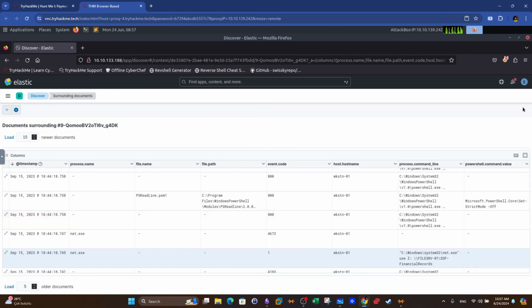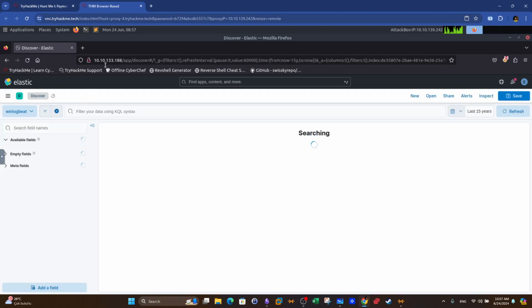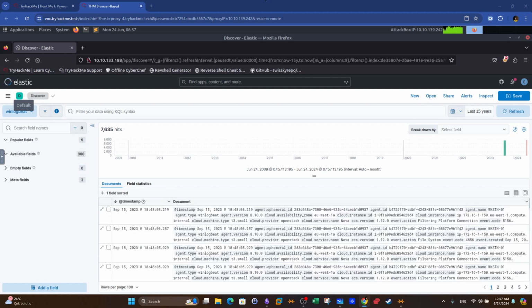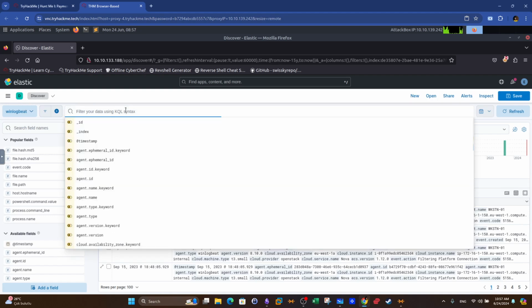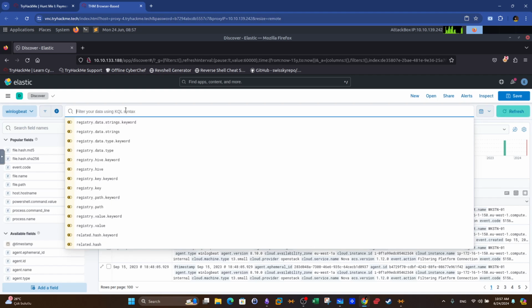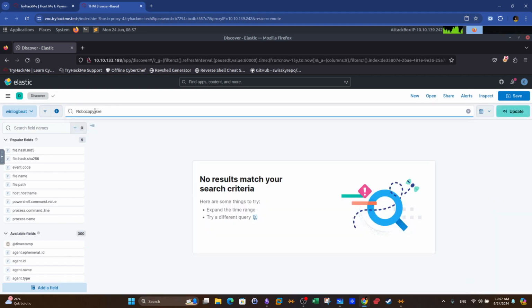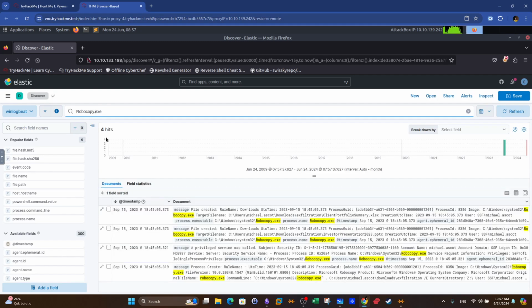Okay, so to find the answer for this question, we're going to have again to rely on the assumption that the attacker used system tools to perform the enumeration and later on other operations. So there is a tool named RoboCopy. Let's see if this tool was used to copy the files. We have 4 hits on this one.